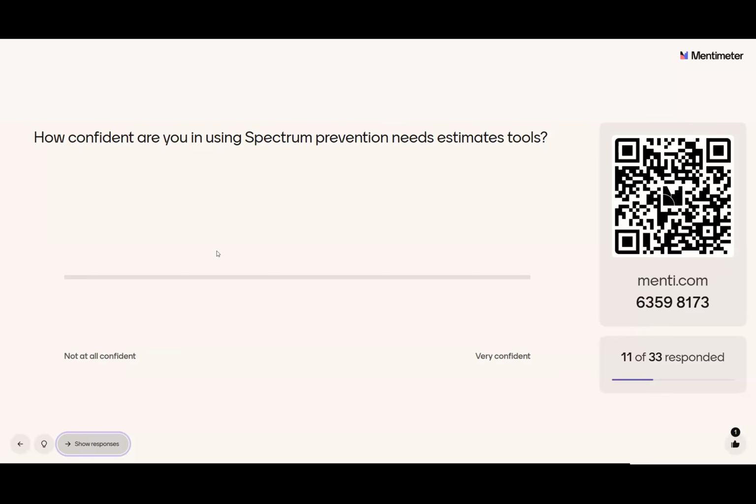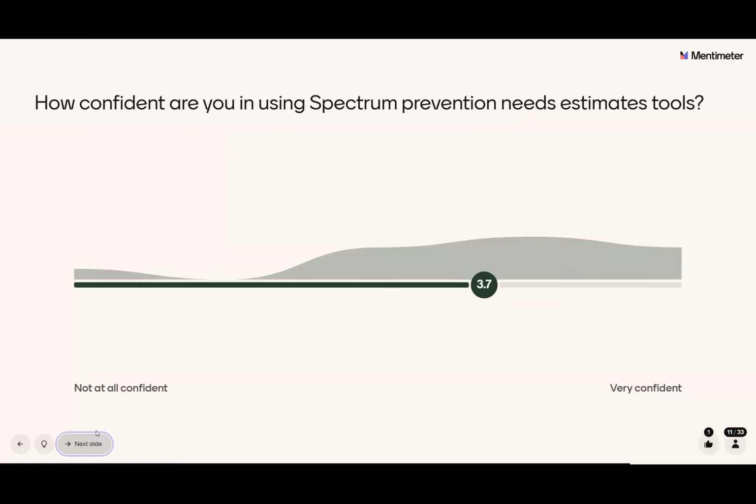5 more seconds, and then I will show so that we can see how we are feeling after almost 3 hours. How confident are you, not at all confident or very confident, on a scale of 1 to 5, 5 being very confident and 1 not at all confident? Let's see how it looks. Okay, 3.7. Okay, that's more than half, 3.8. It's increasing. Looks like the ones who are more confident are responding now.